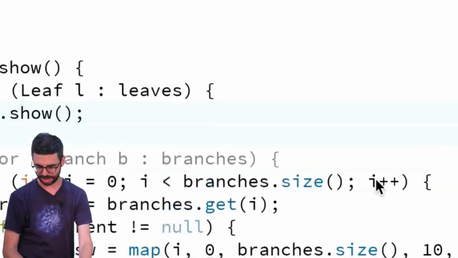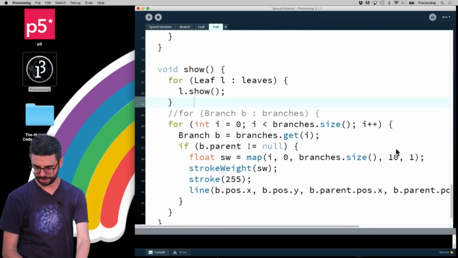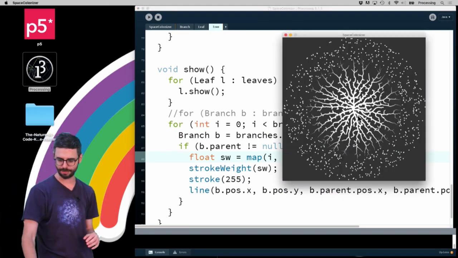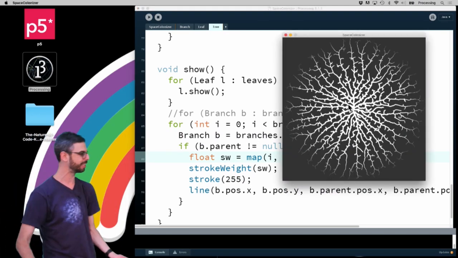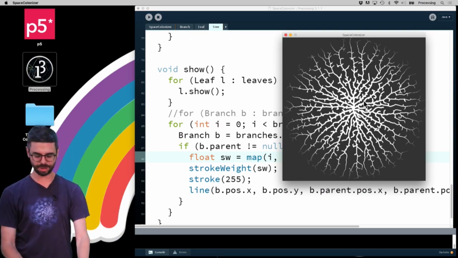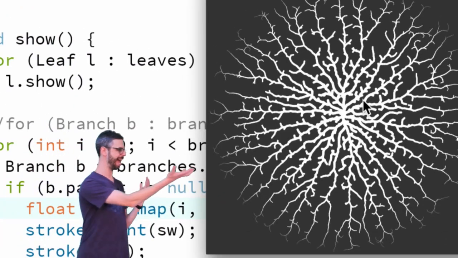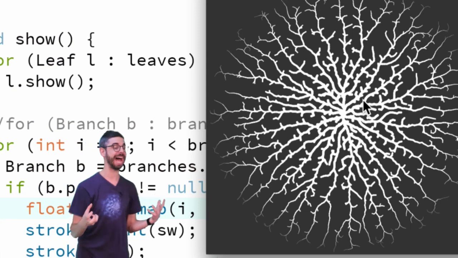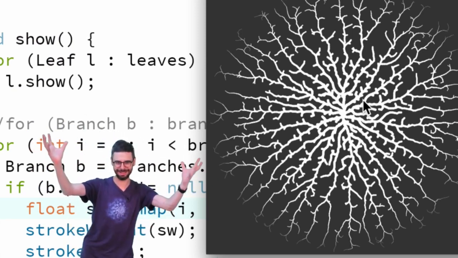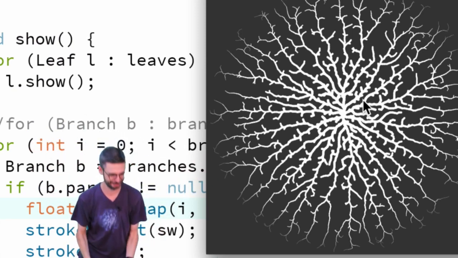And I could mess around with this mapping. I could just start with 5 or 6, and I could actually go down to 0 to get them much skinnier even at the end, which is kind of nice. So I think this looks kind of nice, and you can imagine what kind of effect this might have depending on how you're seeding the points and where you're starting the root of the tree.